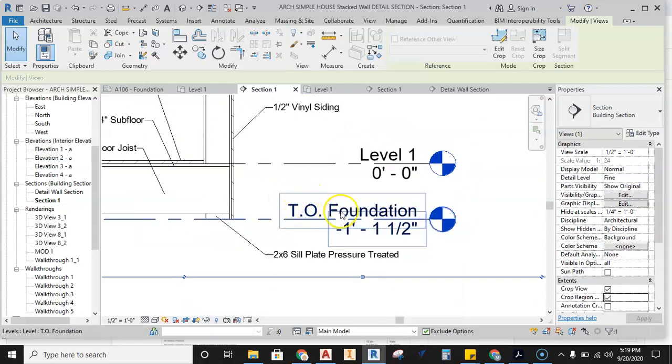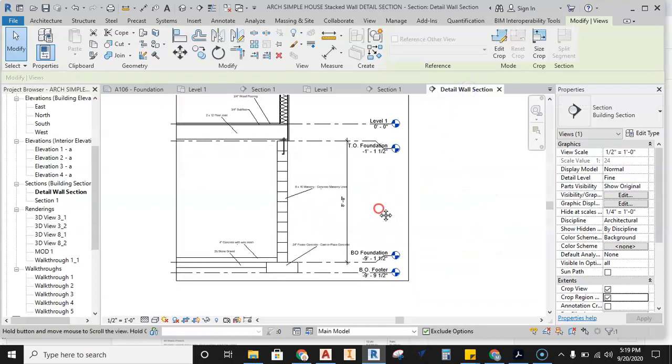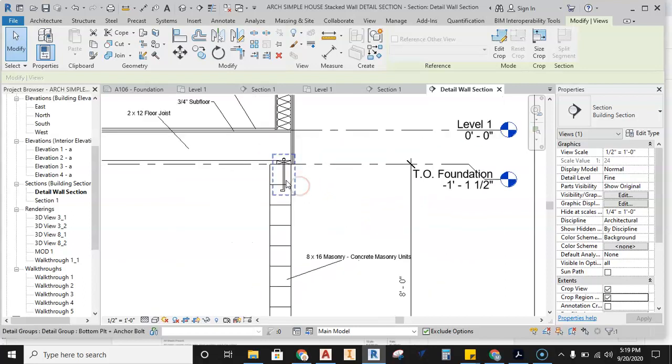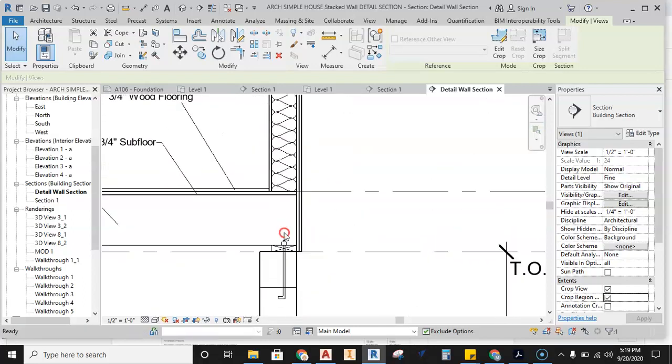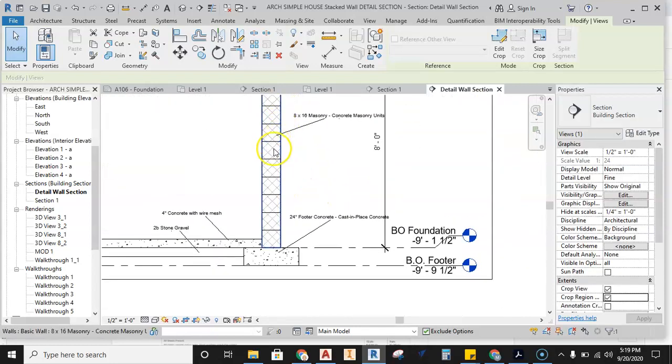You can see I have TO foundation. Now TO in a level situation stands for top of, so this would be the top of the foundation. This will be necessary to learn how to add levels, because as we go into creating more and more detailed drawings, you can see that I have a foundation wall, anchor bolts, sill plates, insulation. We're going to get into detail wall sections here shortly.